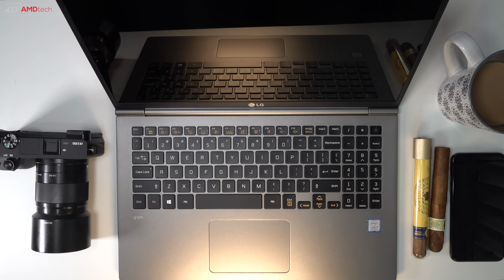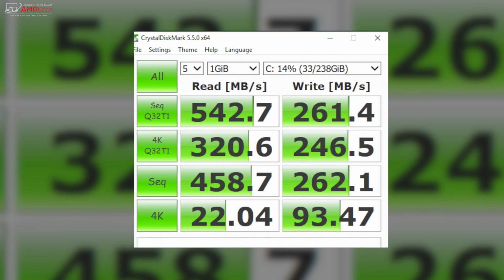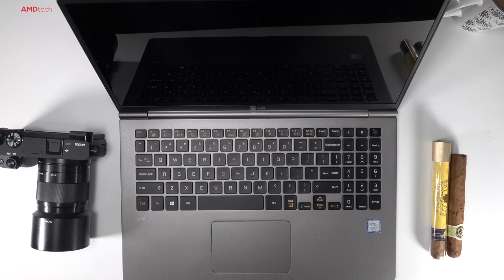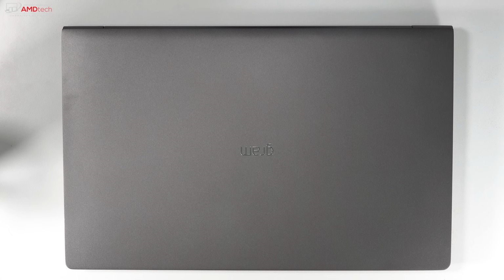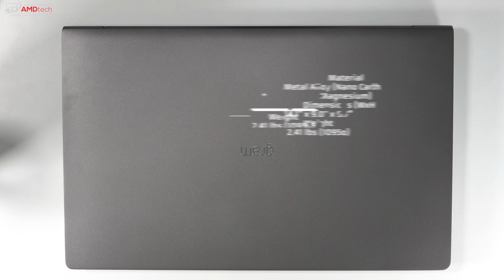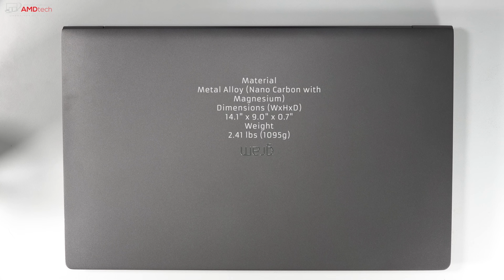They decided to go with the M.2 SATA 3, not the faster NVMe. And it shows with these read and write scores on the Crystal Disk Mark test. They probably went with that slower M.2 SATA 3 option to get better thermals. And speaking of thermals, it would start to thermal throttle at about 88 to 90 degrees centigrade, which is pretty good actually. The LG Gram 15 is easily the lightest 15-inch laptop I've ever handled.